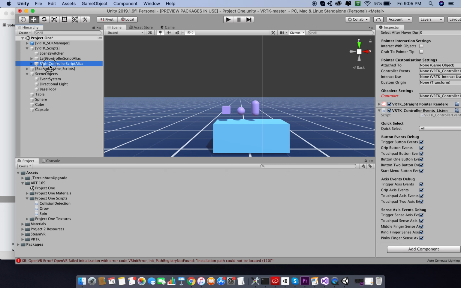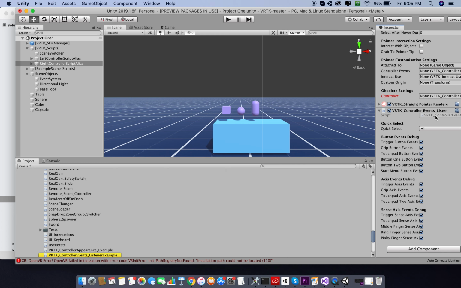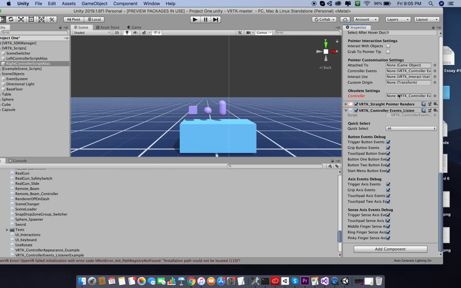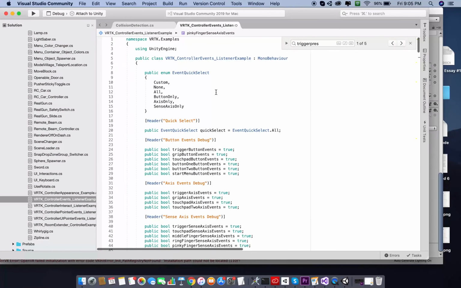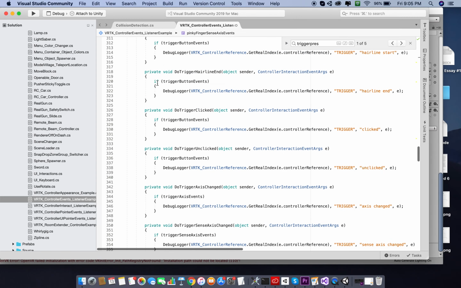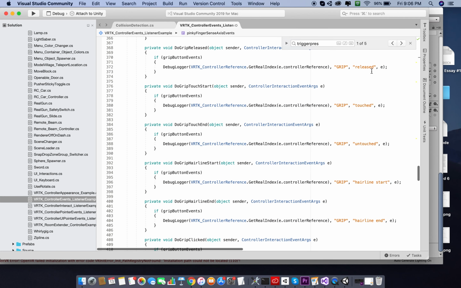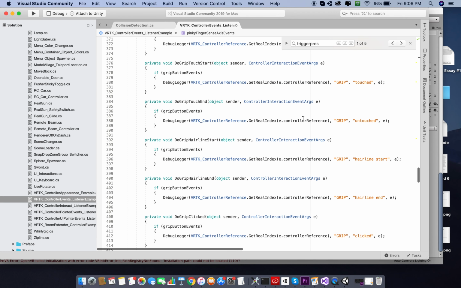So you can click on either. Go ahead and do the right. Make sure this is on, and then if you see here, basically what this is doing is if you press any button, it should output a debug statement that the button has been pressed to the console. And we can see that if we click on the VRTK controller event example script, event listener, sorry, and you can see that it's a pretty long script, but it's basically a bunch of if statements that are looking for button presses or button releases and printing to the console when that happens.